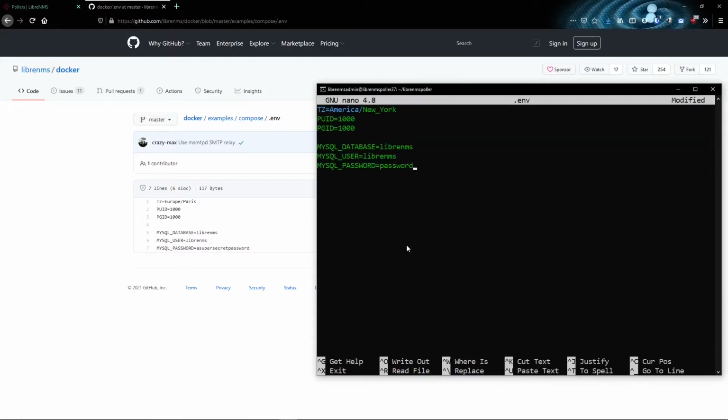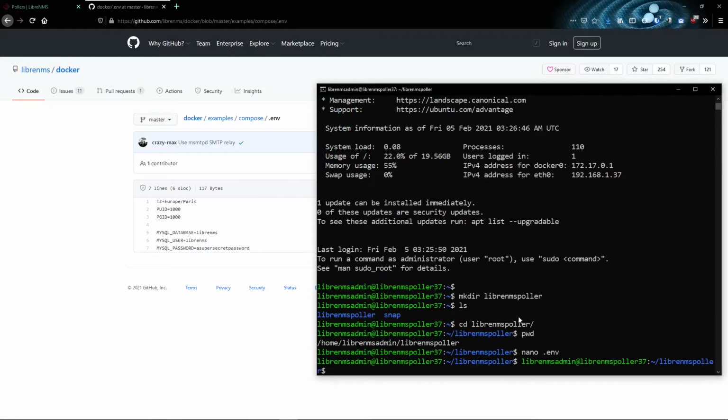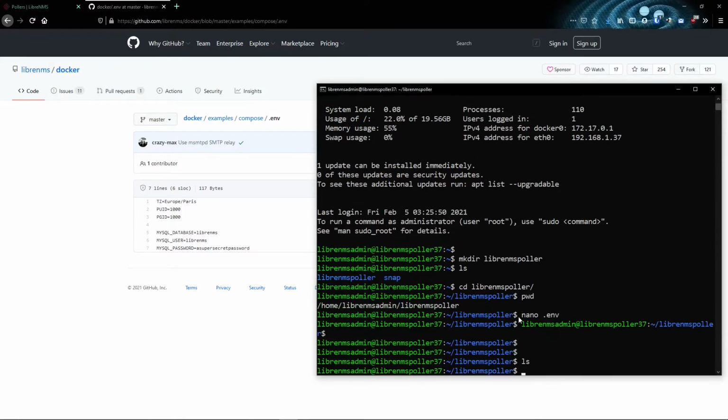So let's go ahead and paste this. We just created a file called .env. Literally no name, well, I guess the .env is the name, but .env. And these are our MySQL username, the database and password, which is that. You set your time zone up here. And these are the user and group mappings to, I believe, a user on the host. Okay, so let's see.